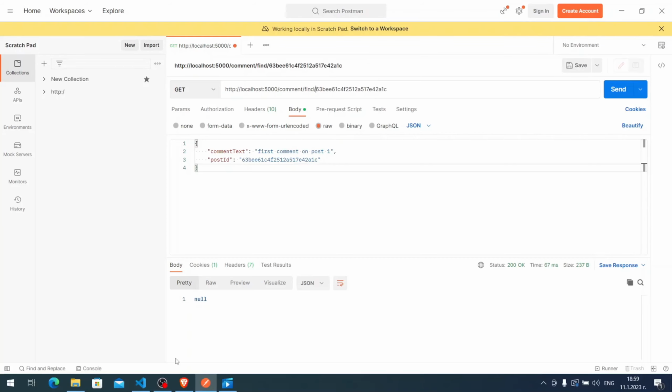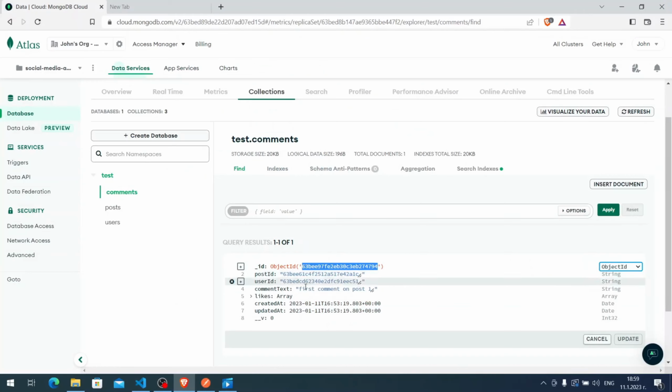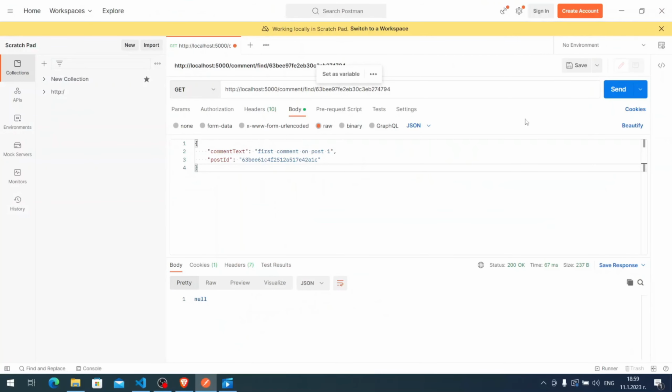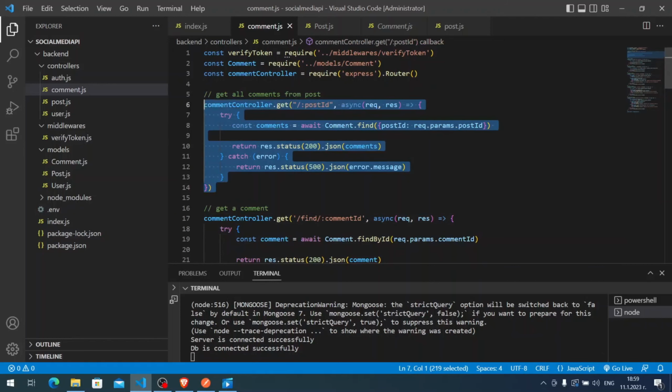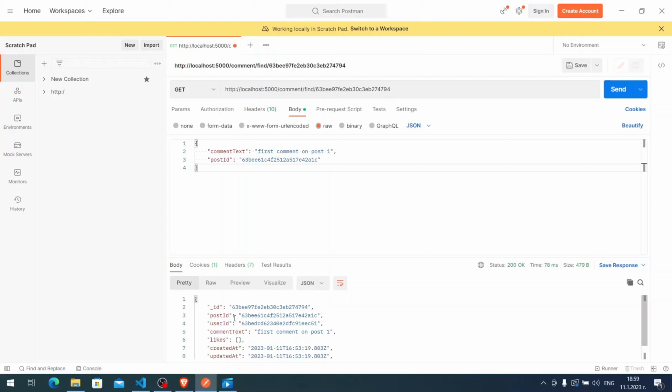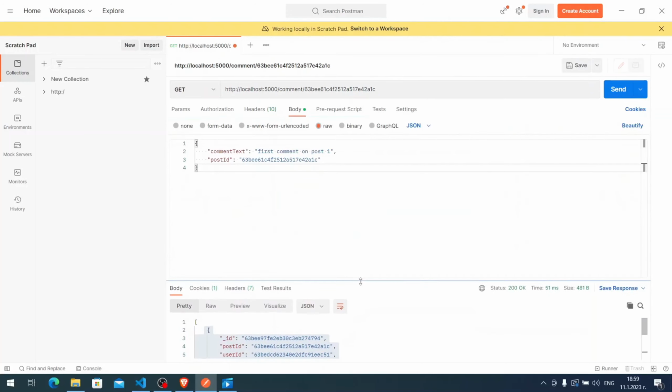Let me try find and a slash, and let me go to MongoDB to get the comment to test.comments. Let me get the ID, and I'm going to paste it like this. So click send, and you see it is working. Okay, let me try the other controller, to get the comments from the post. So we go to Postman, and here we have a post ID. I can copy it and paste it, and I should get an array of one object. So click send, and here we get an array with the square brackets and one object with the curly braces. So this is working.